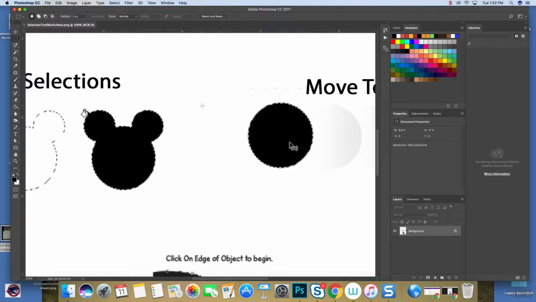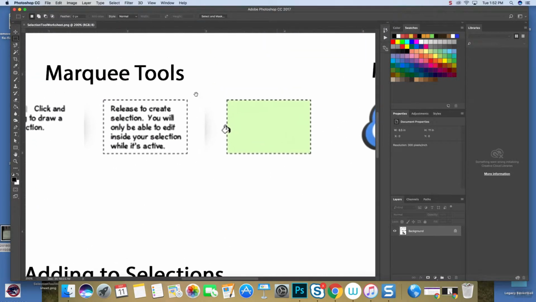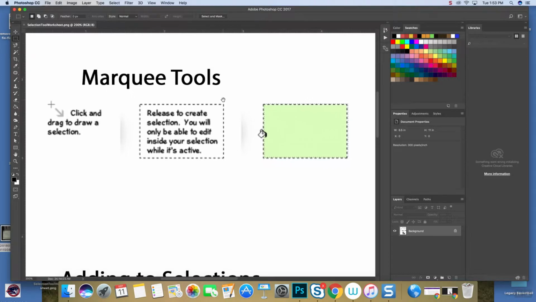A good way to move around in your document is pressing and holding the space bar till you get that little hand, and now I can pull around in my document. That's called panning, and it's super useful. So I just moved back up to my marquee tools, and I'm in the right spot.